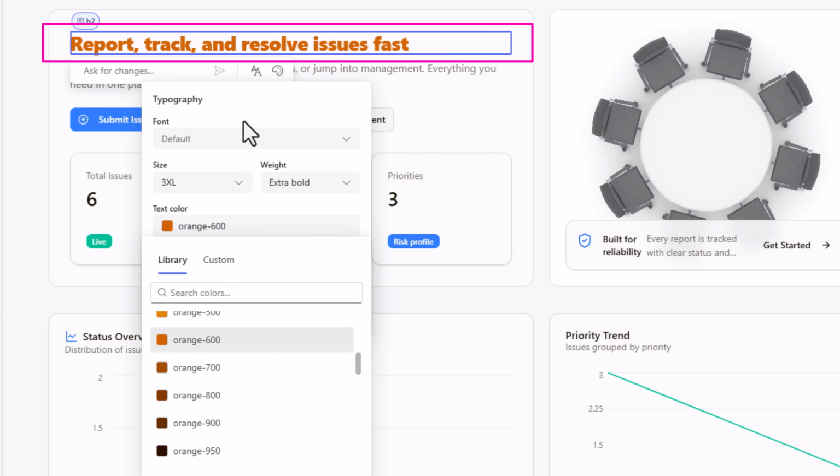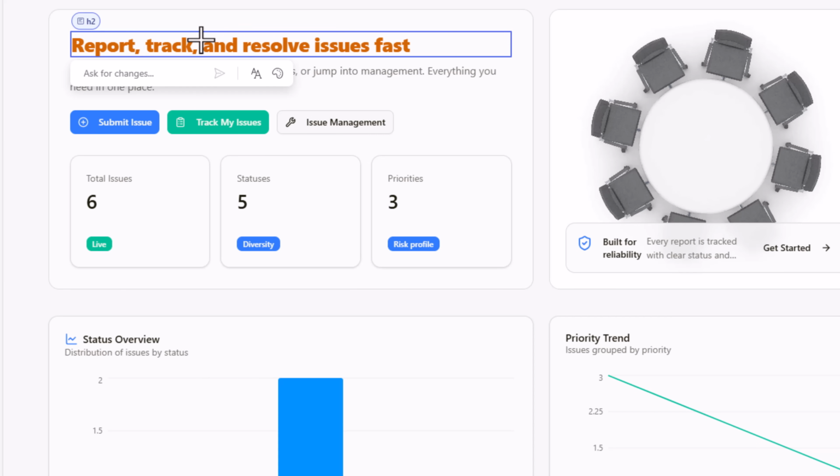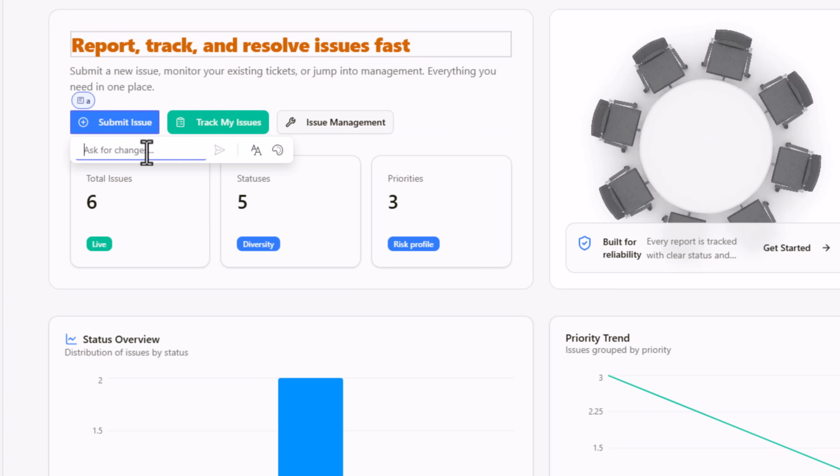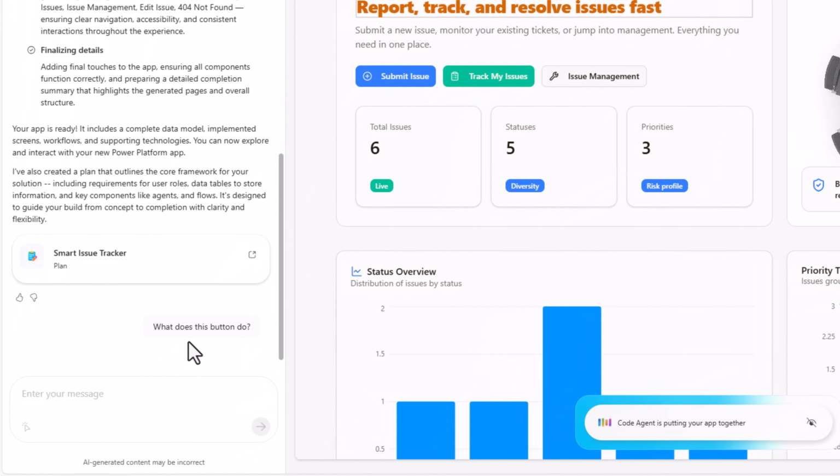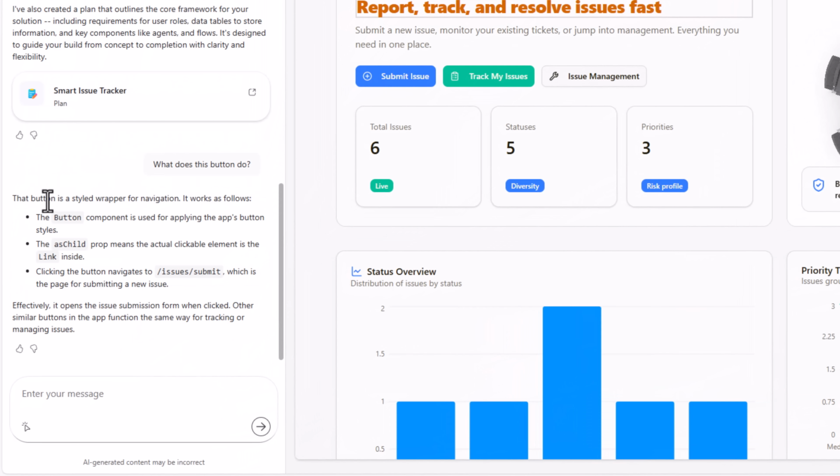All these edits I'm making are directly updating the code behind the scene. Let's click on this button. I can even ask it questions. What does this button do? That initiates a chat interaction. The agent has responded. This button links me over to the issue submission screen.